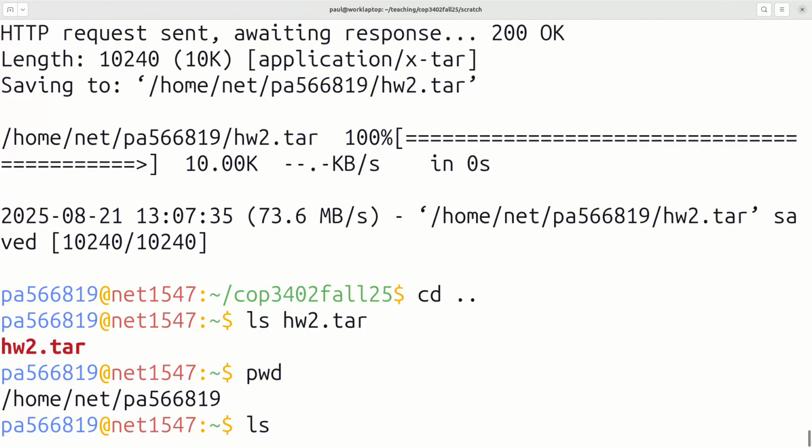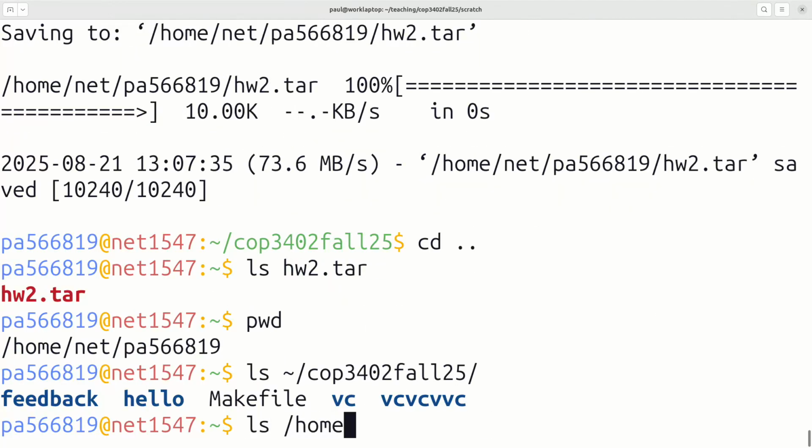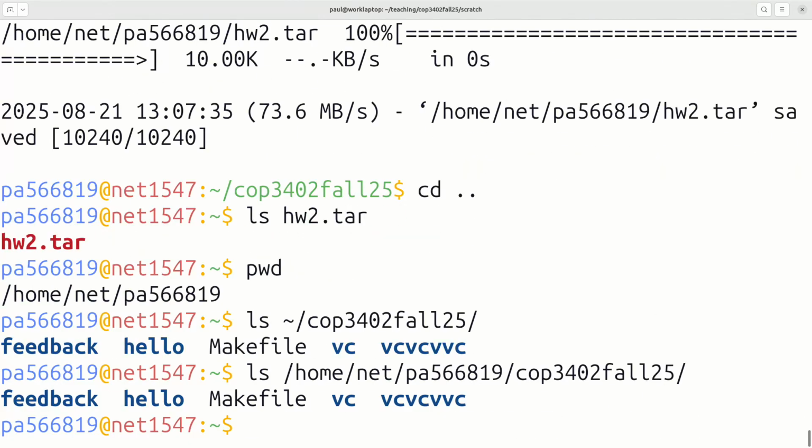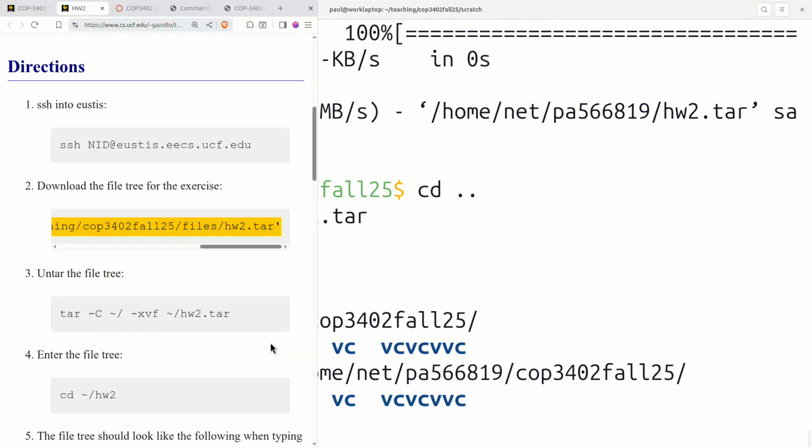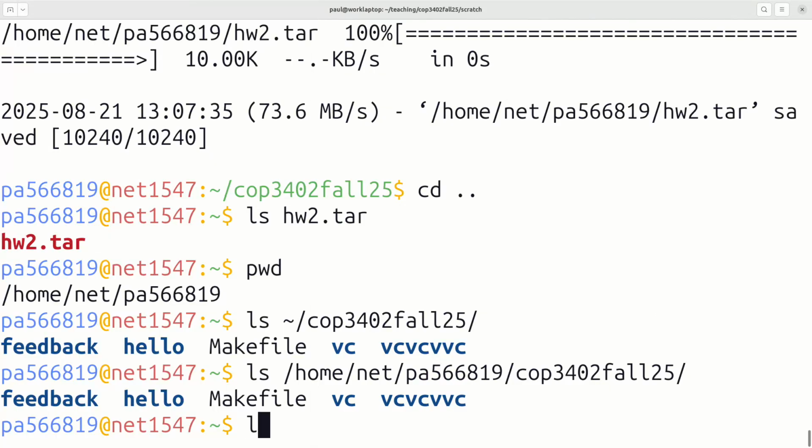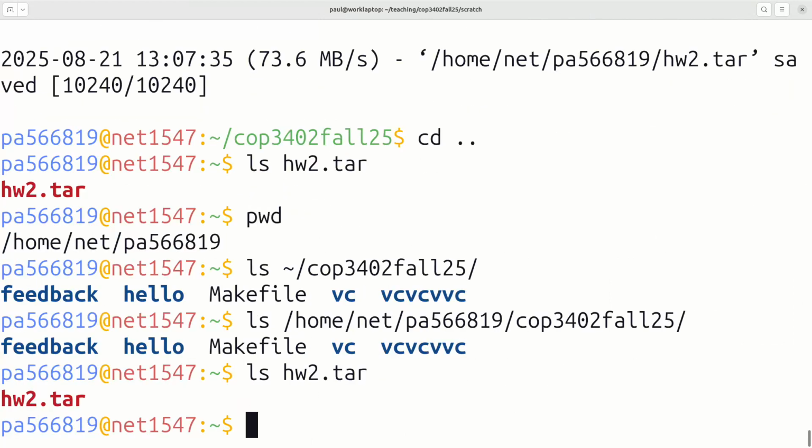So if I type ls COP-3402 fall 25, that's the same thing as typing the full home folder name. So same thing. That's all tilde means. So when we saved this file to tilde hw2.tar, this is just saving the file to your home directory.